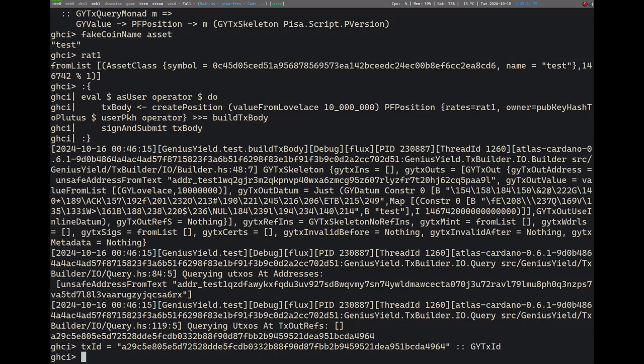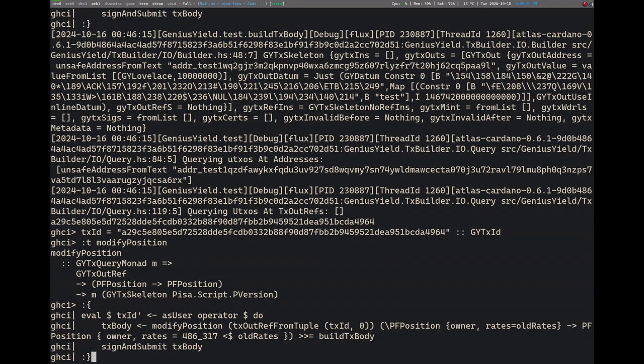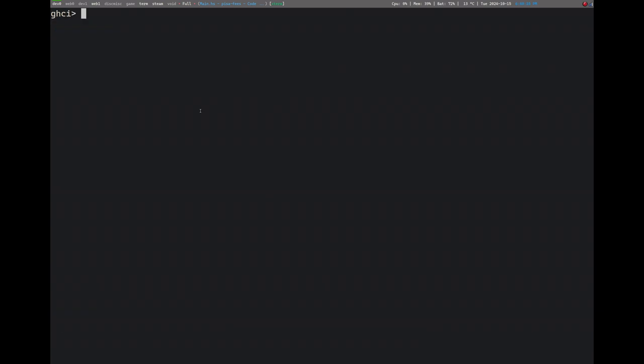To modify our Pisa-Fee position, we'll be using the function called modifyPosition, which needs to know the TX outref of the Pisa-Fees position we wish to modify and a function to modify the rates information. We will just be using this code to modify the position to our desired rates. Now, let us write the code to modify the position.